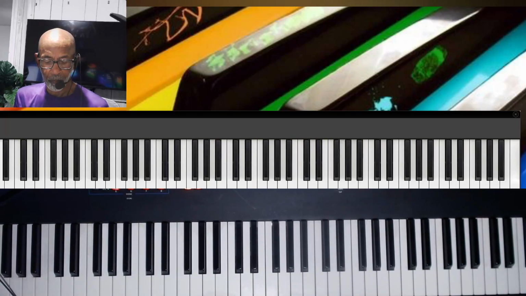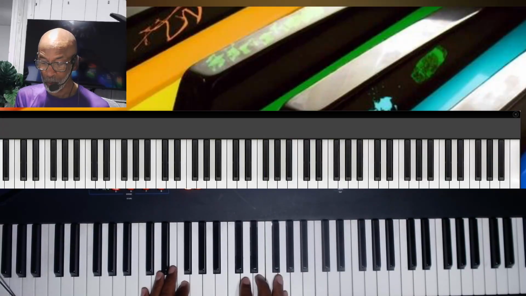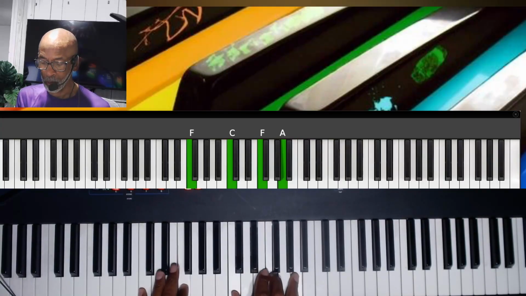Now, why do I need inversions? Well, what if I want to go from 1 to 4? That's quite a bit of a jump, so I can just go here and play an inversion.